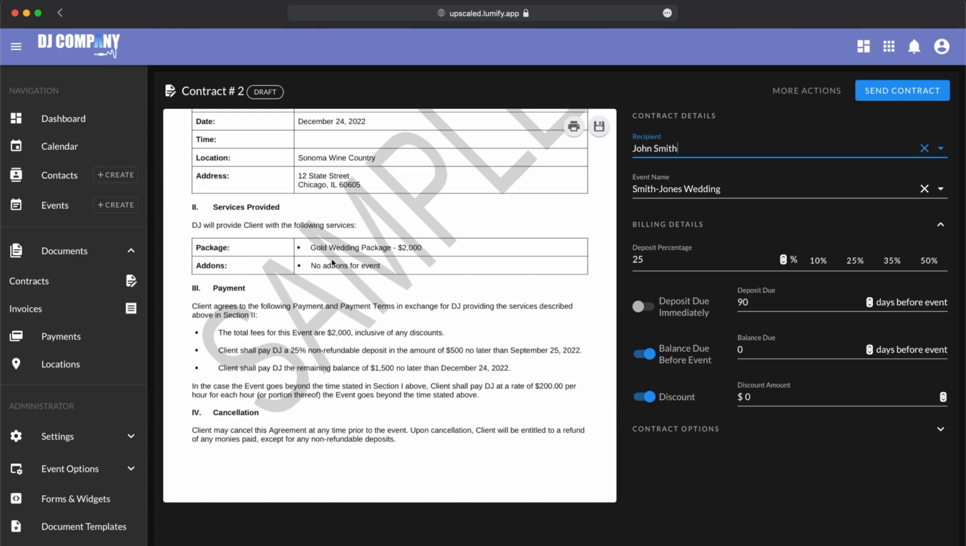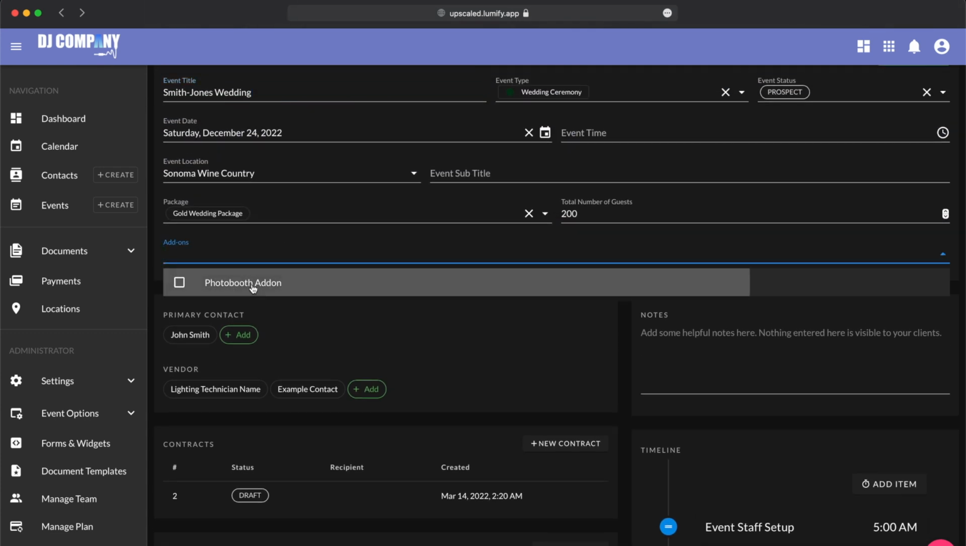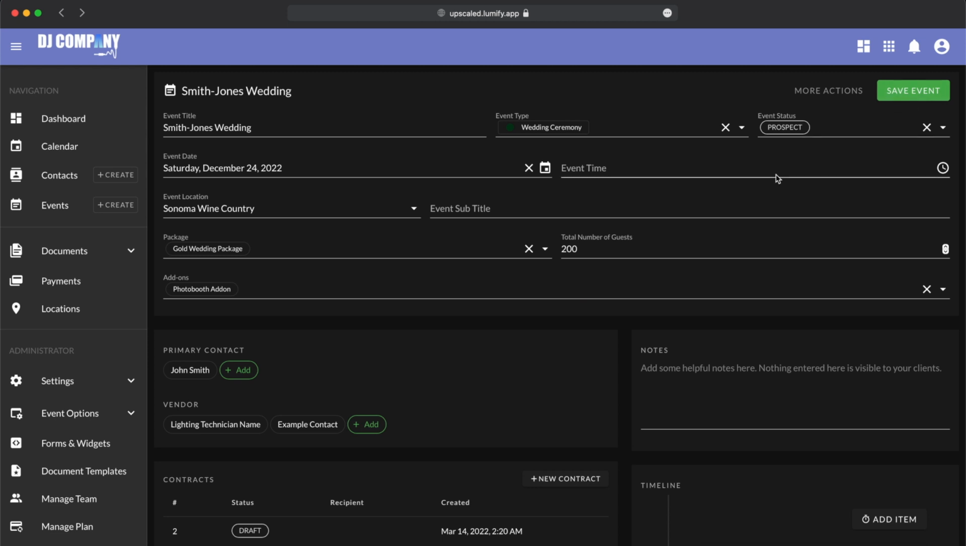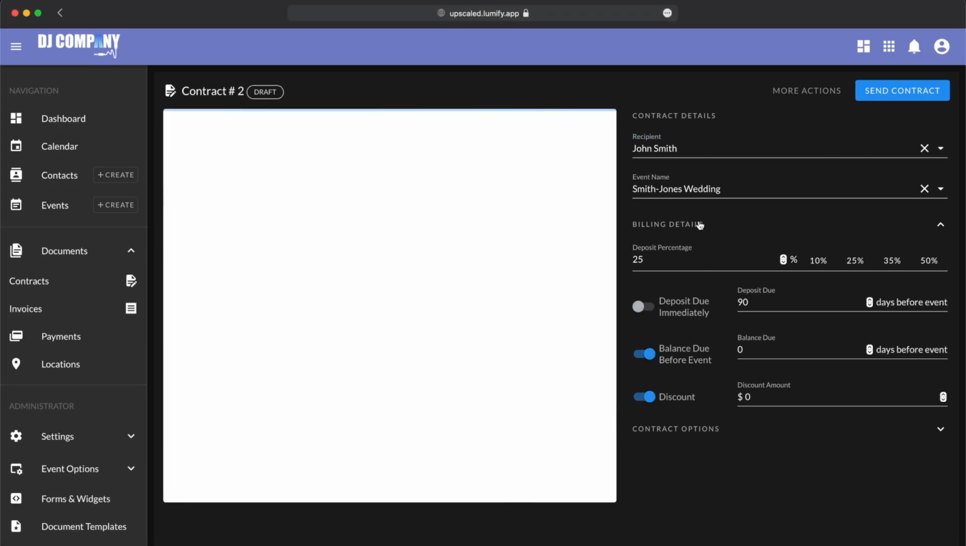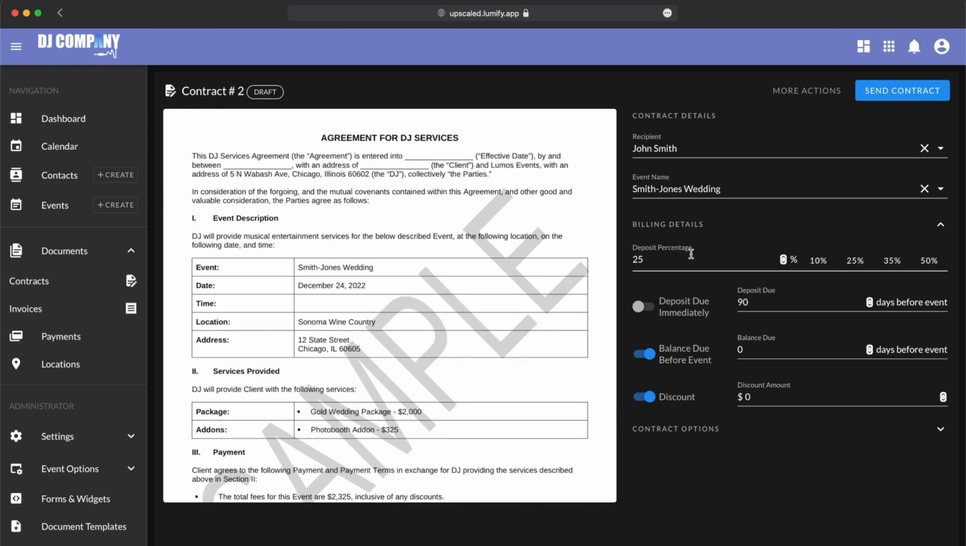We must not have saved that add-on. Let's go ahead and take a look at that. Yeah, we must not have saved the photo booth add-on. I'll make sure that we get that and hit save. All right, let's go back to the contract. You'll see here that the photo booth add-on has now been reflected.